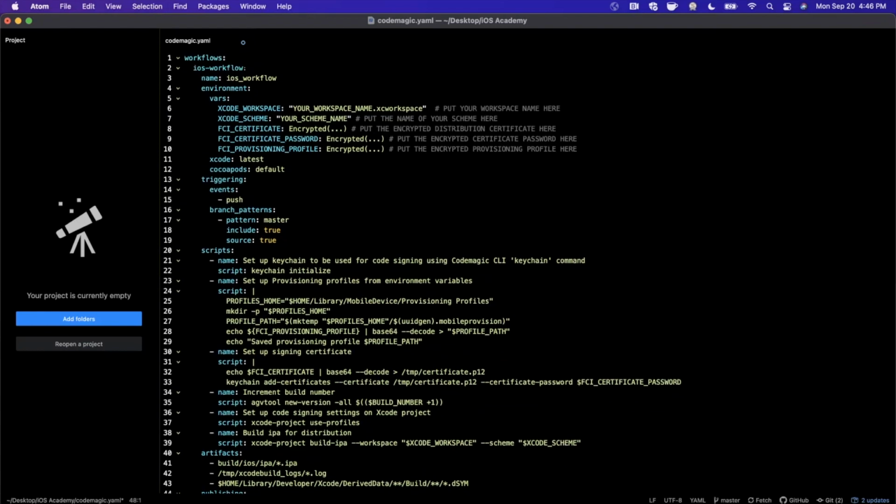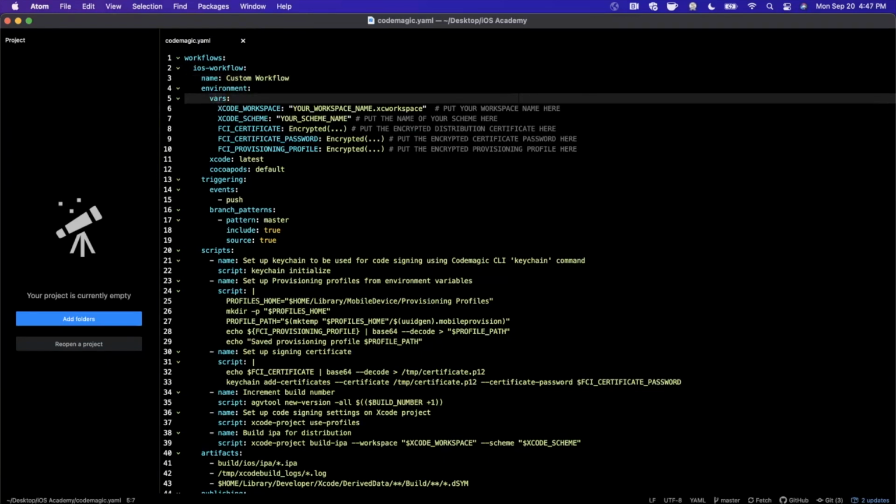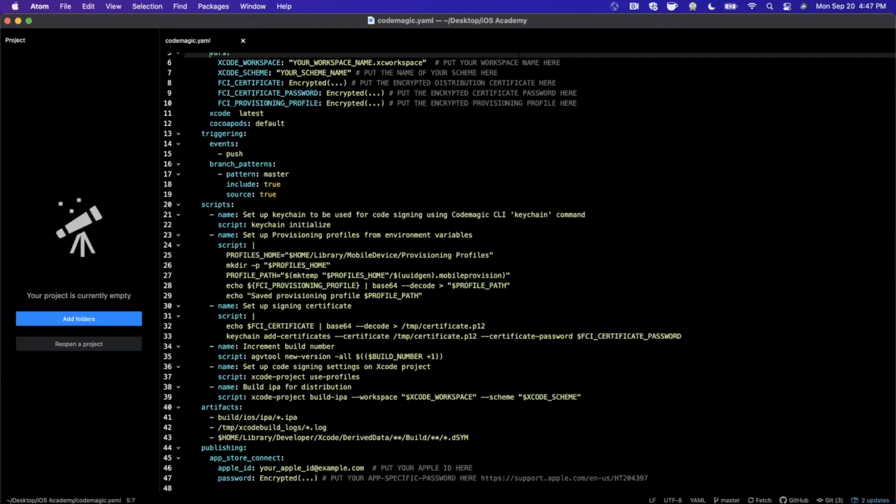So first and foremost, we create a workflow. It's called iOS workflow. We give it a name. Maybe we'll go ahead and call it custom workflow, just like that. Now, environment here allows you to specify environment level variables, things like private keys and certificates, and maybe passwords that you don't want to publicize in your actual code here.